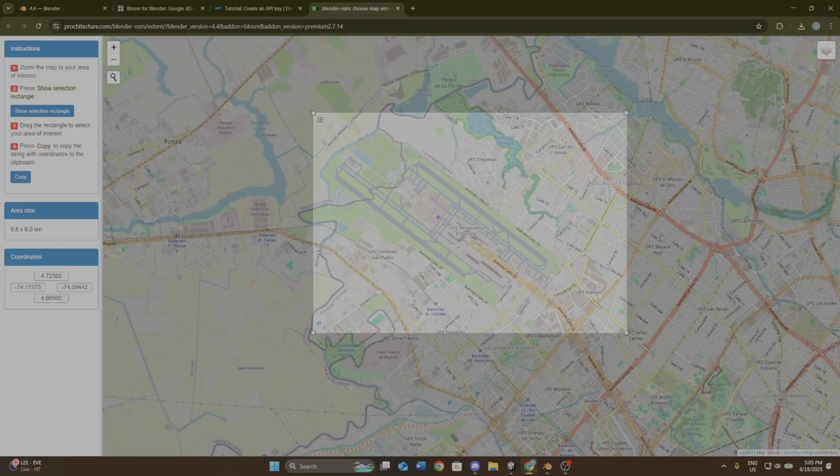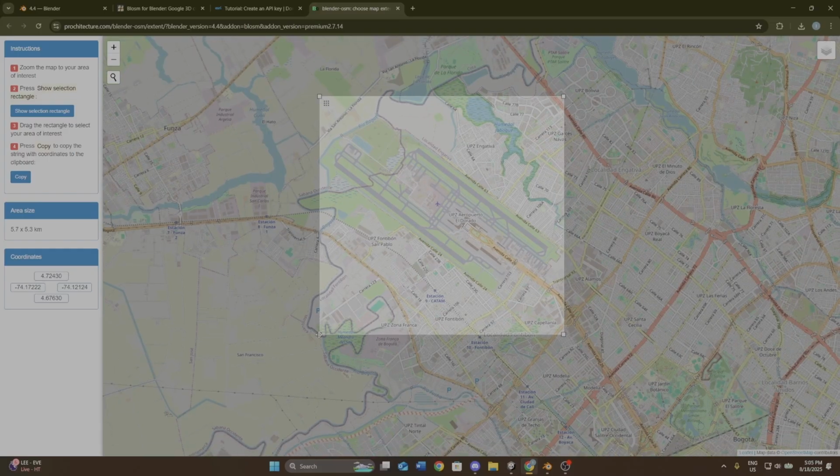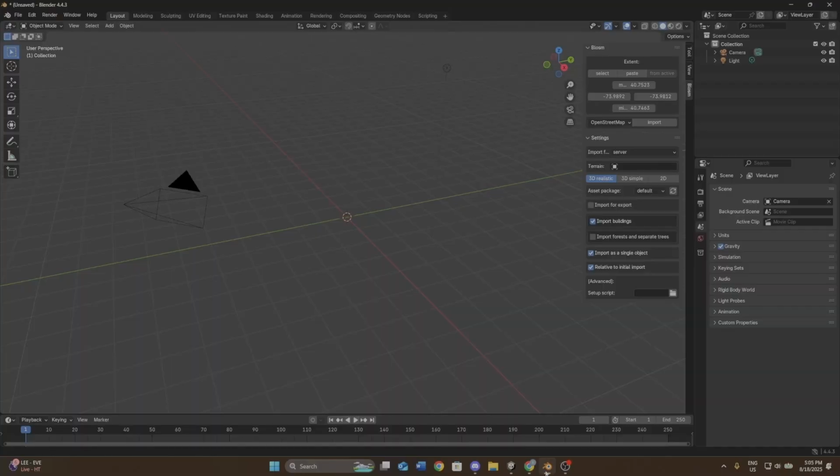So if we just adjust this to only slightly bigger than the airport and try and make this a square. Extend this more. That looks pretty good. It's 5.7 by 5.7 kilometers. Now you will hit copy and go back to Blender and click paste. Now you see all of these coordinates are transferred automatically to Blender.